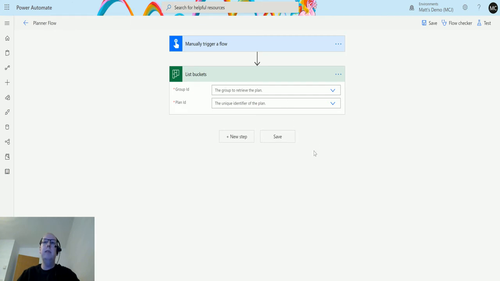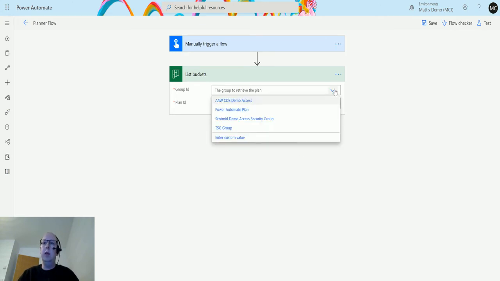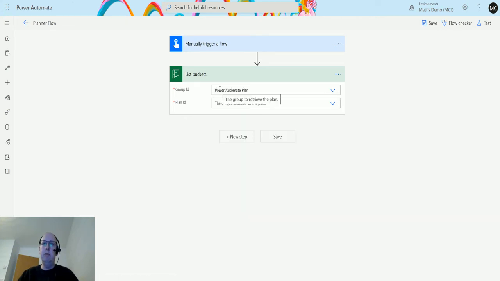So the group ID is the ID that the plan belongs to. If you have multiple environments or multiple security groups that can be used to differentiate different plans, that's what you'll see in here. So I can click on that and choose Power Automate Plan, because that's the name of the plan that I have here. And plan ID is the actual ID of the plan itself. So again, mine's just called Power Automate Plan.